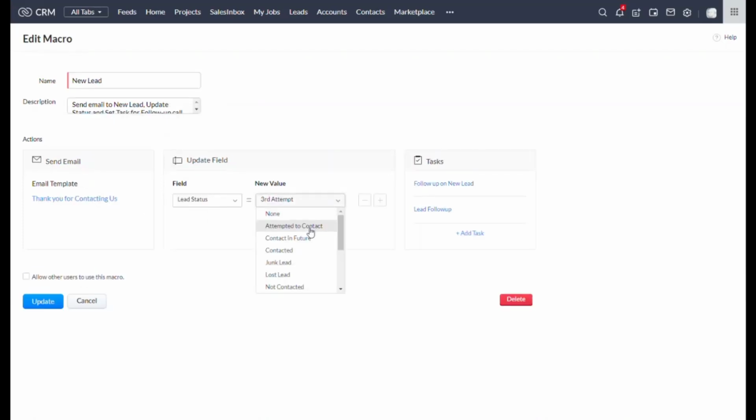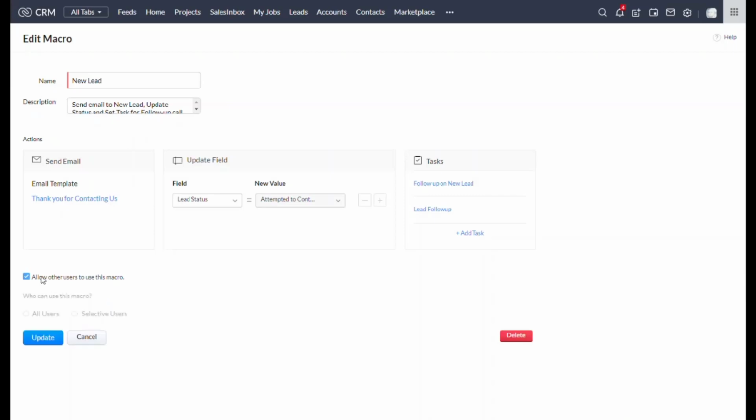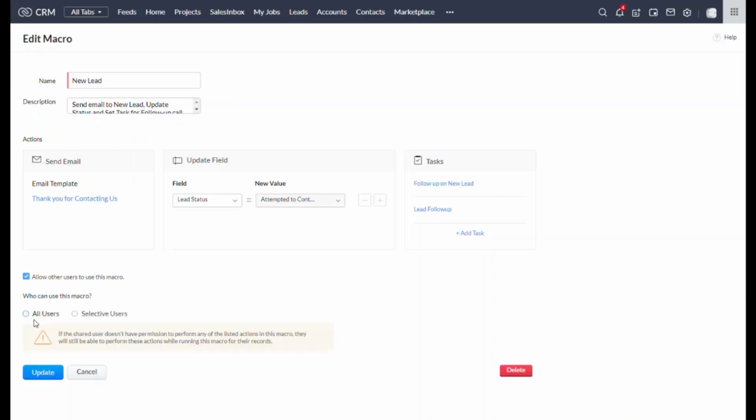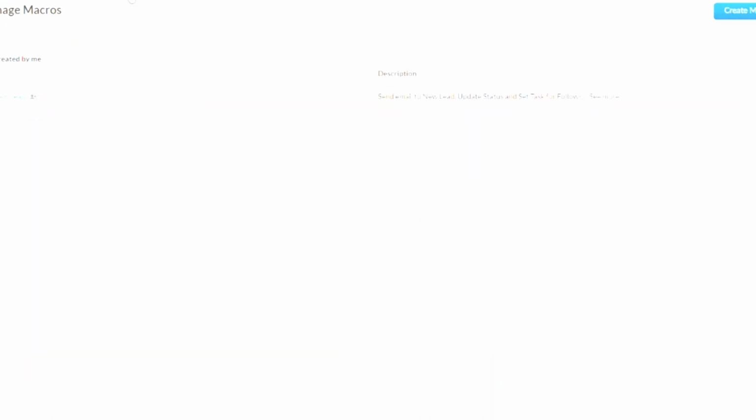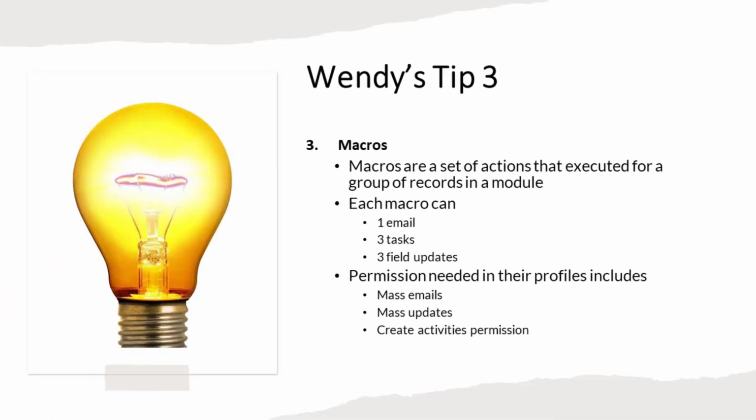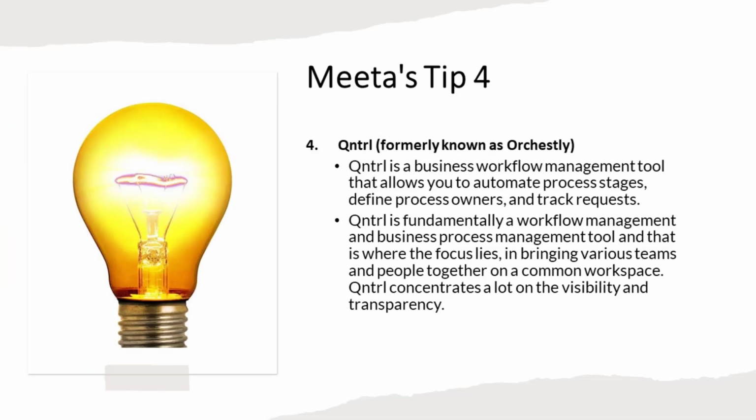One thing to know is that you do have to have certain permissions on the user profiles to make this happen. They need permission to send mass emails, permission for mass updates, and the ability to create activities. And then each macro can send one email, do 3 tasks, or update 3 fields. So very useful for that type of scenario. So these, what we've just talked about, are some really nice, easy automations that we can actually utilize.